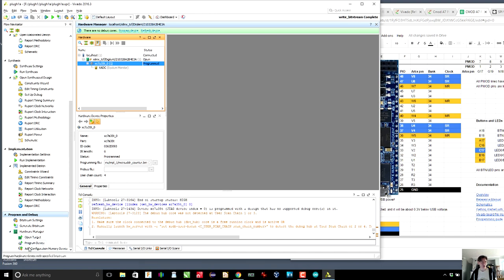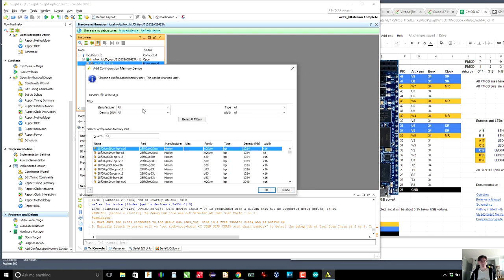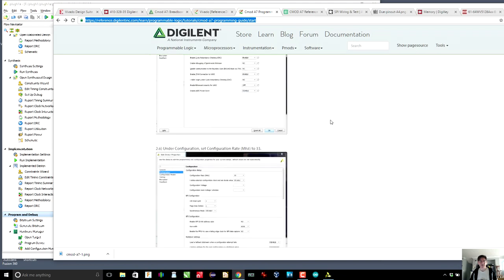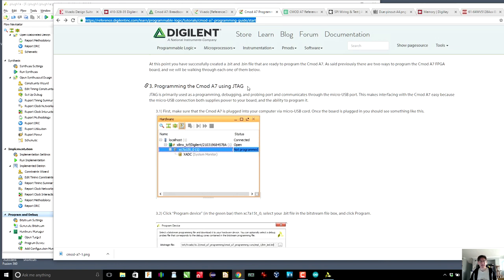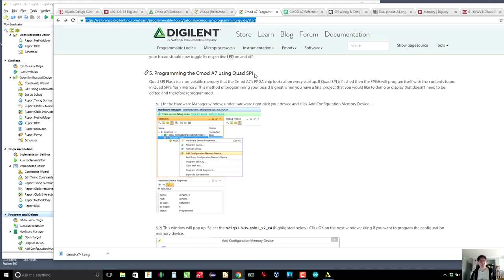So instead of program device, you need to add configuration memory device, and we're going to click on that. Again, this is in the programming guide for the Cmod chip. Programming the Cmod A7 using JTAG is what we did when we programmed over USB, not directly into flash. This is basically directly into the FPGA. What you want is programming through quad SPI. The quad SPI is the flash chip.